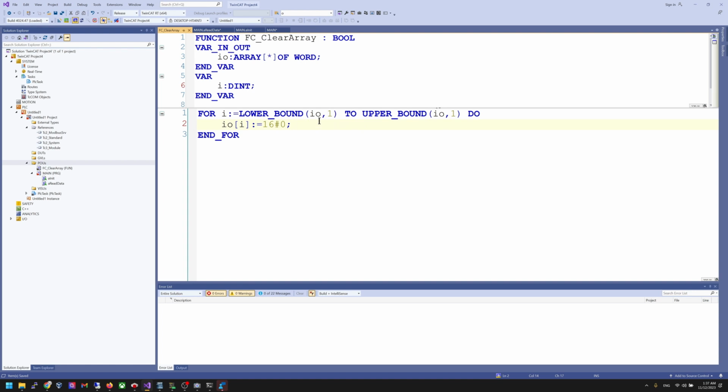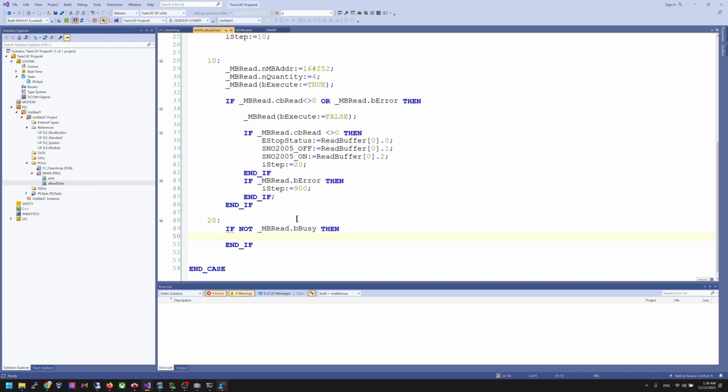Okay, great. So in this function, we will receive an input with no fixed length, which means any length of array in word format that you can pass into my function. Then we'll use these two functions to get the length, the index from what to what, and then we'll loop it and put a zero inside. Great. So we go here, then we create the function. We can call this one fc clear array, and io is equal to read buffer. Great. Then we can go to step 30.